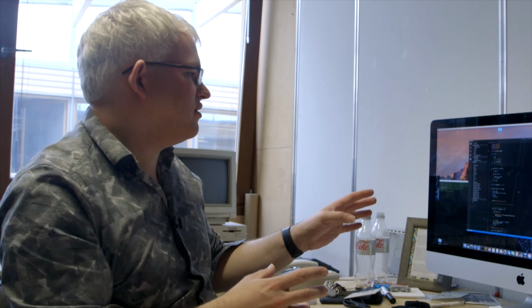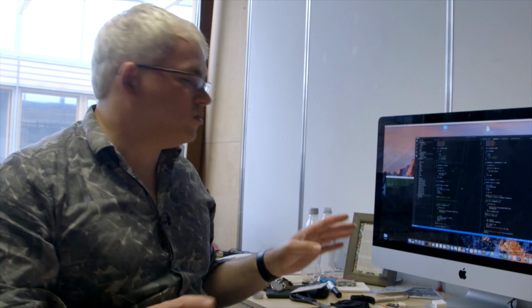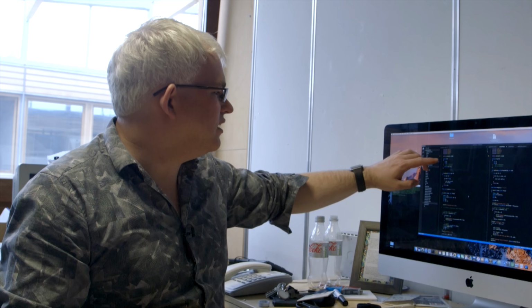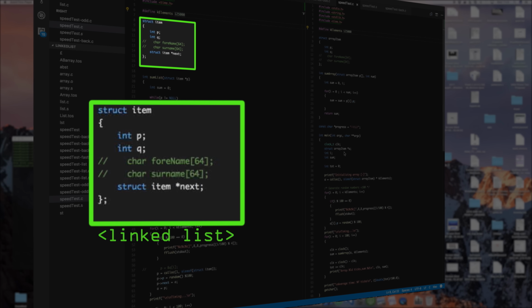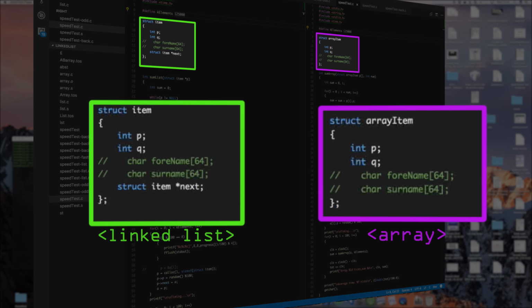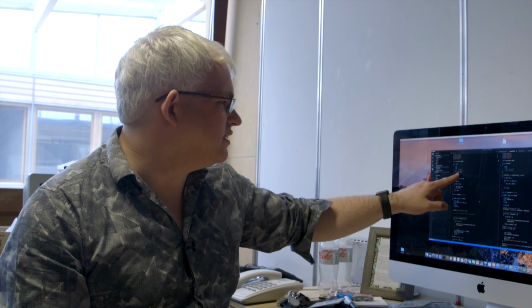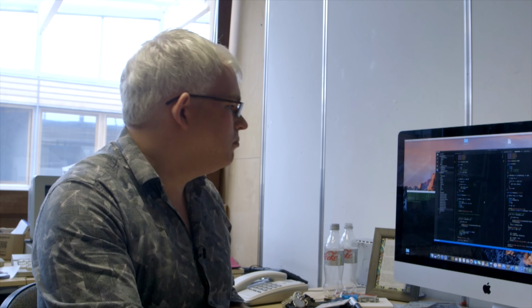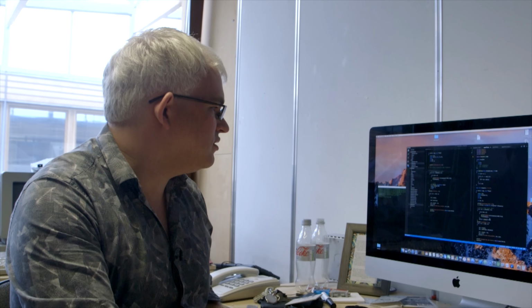So what I've done is I've written two C programs which are more or less identical. I'm going to create 125,000 elements in my array, or in my linked list. In the linked list, I've got a structure which contains an integer P and an integer Q. And in the array version, I've got a structure which contains an integer P and an integer Q in the array item. The only difference is that the linked list has one extra item, which is the next pointer to the next thing. I've written this in C, so hopefully we'll go as fast as we possibly can. Most of the rest of the program is identical.